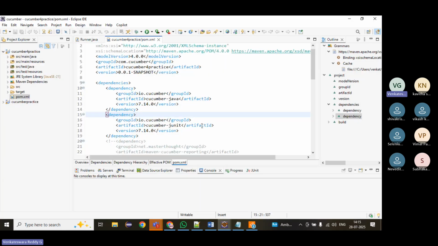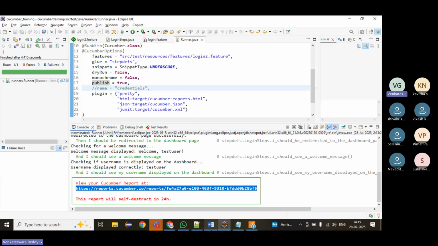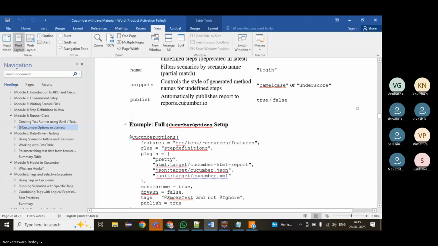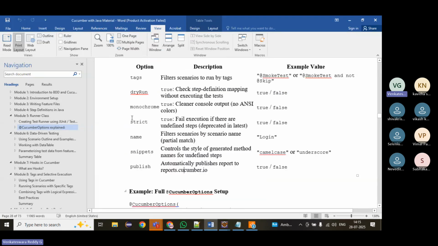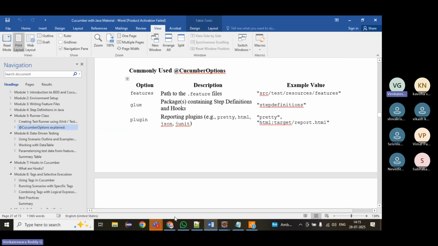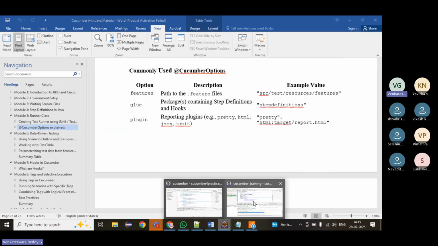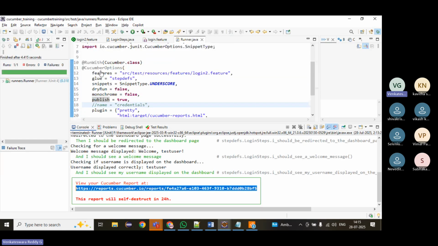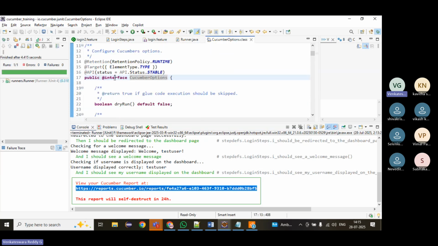Okay, fine. That is the one thing. Okay, fine. These are some of the attributes in the Cucumber features. If you want to see anything else, we can go to this Cucumber options class directly. We can click on this. It is an interface. Cucumber options is an interface.